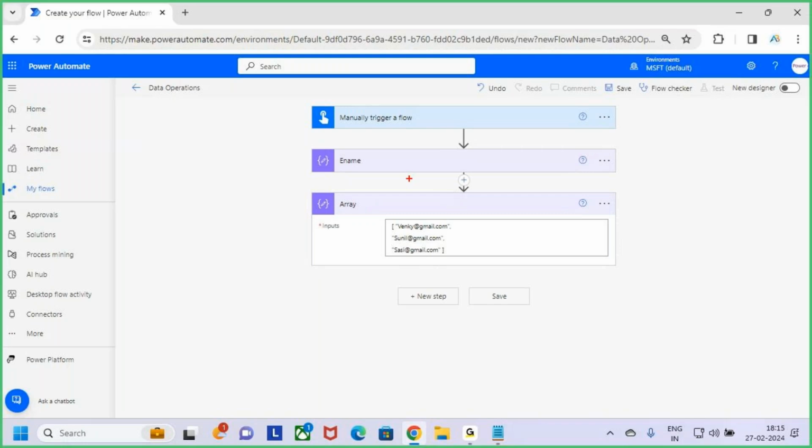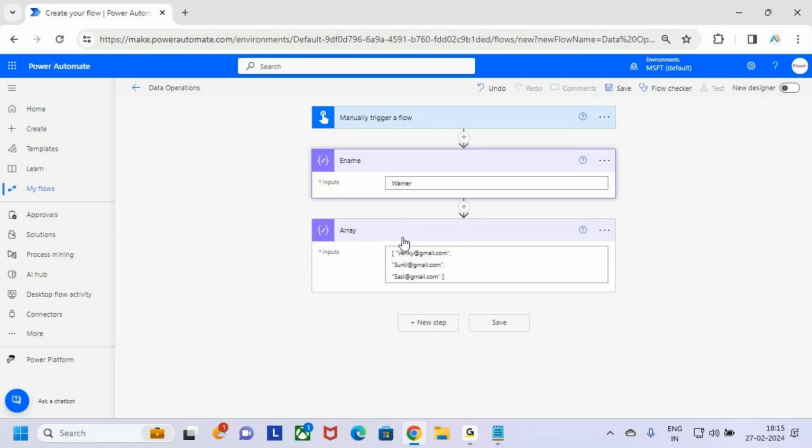So I'm having two composes here. In one compose I'm storing what? Employee name. And in the other compose I'm storing what? An array of values. So an array of values. Now just save it.